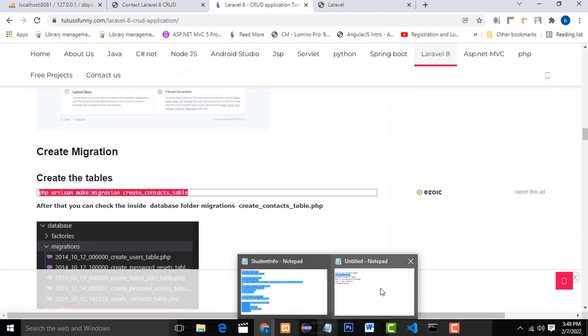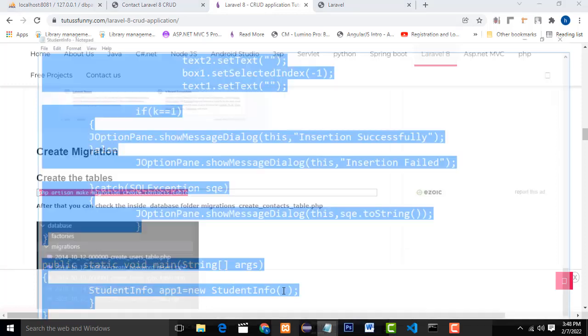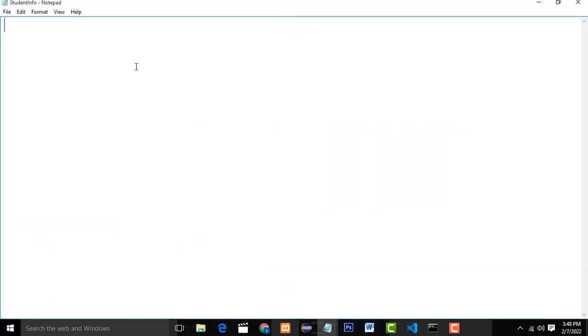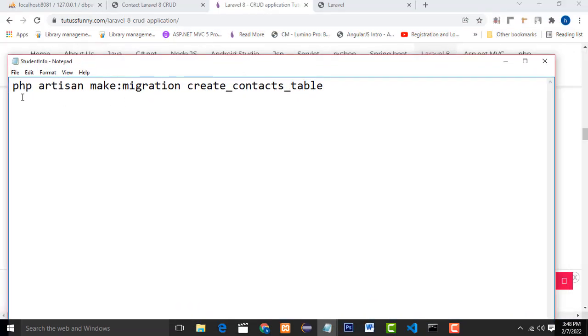I just go to the notepad. This notepad, I am going to paste it over here. php artisan make employees. You have to give the plural. Okay, employees.